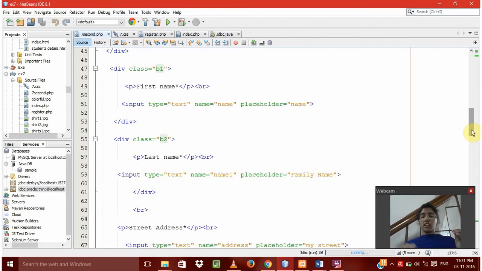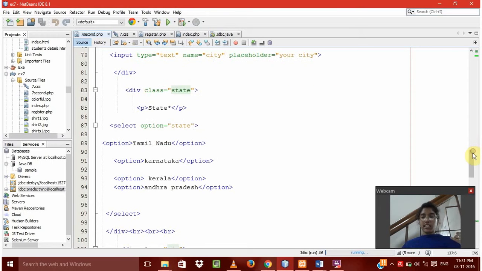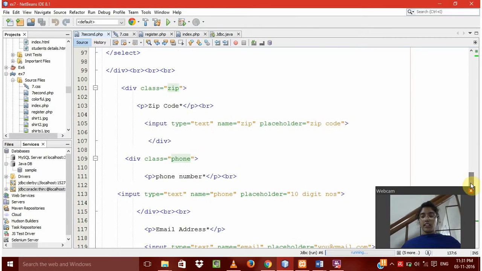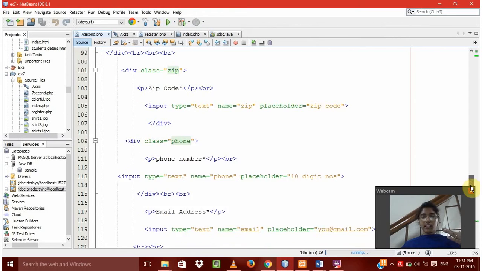So I'm just giving the values: name, last name, first name, street address, city, and then the state. In order to make the search easier, if you type a particular thing like Tamil Nadu or whatever, it comes up like that, I designed it like that. And then next zip code, phone number, and email ID, everything is collected.